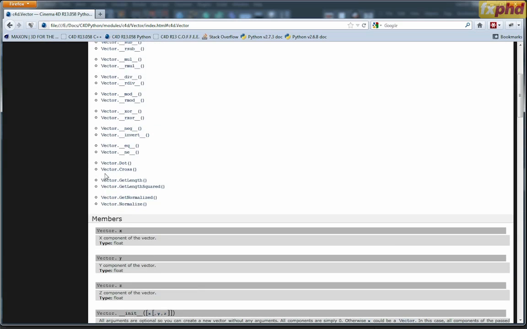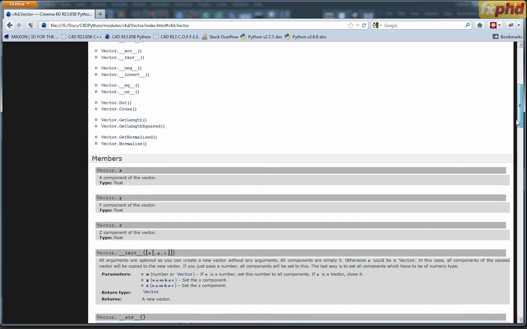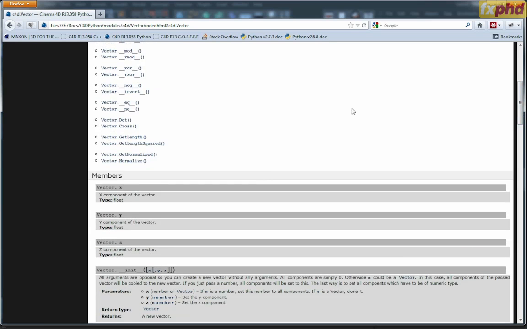You can see here there are a couple of convenience functions, like getting the dot product or normalizing your vector, which is very useful in all kinds of calculations. We don't need it now, but keep in mind they are available.